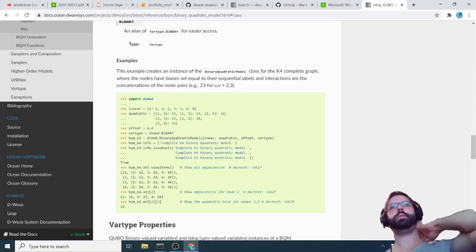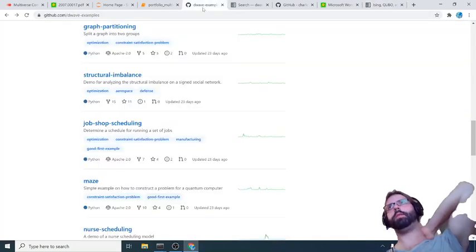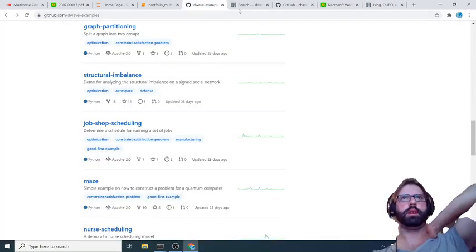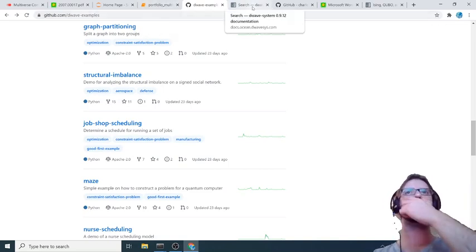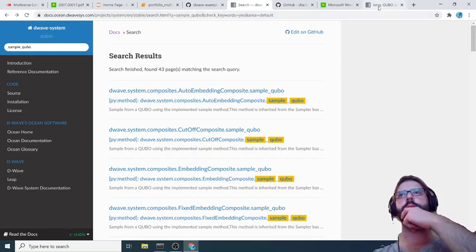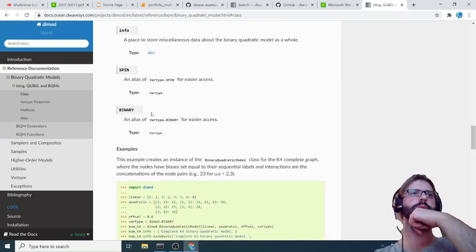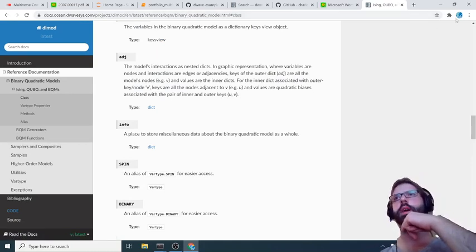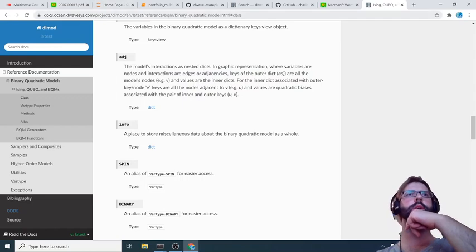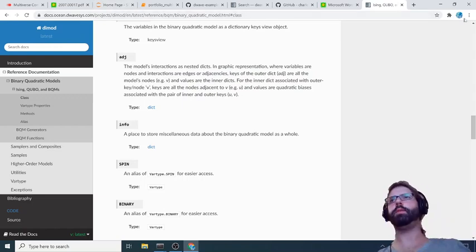I've been looking for this for like 15 minutes, and I can't figure out how to submit a QUBO matrix. Let's maybe go through the... it's unbelievable. D-Wave systems, D-Wave.